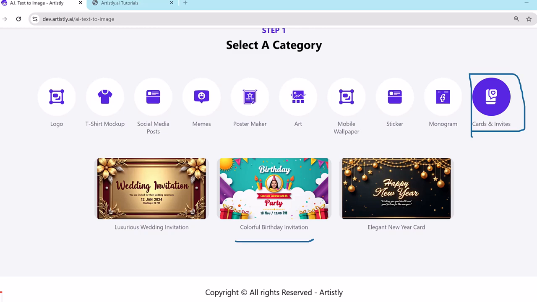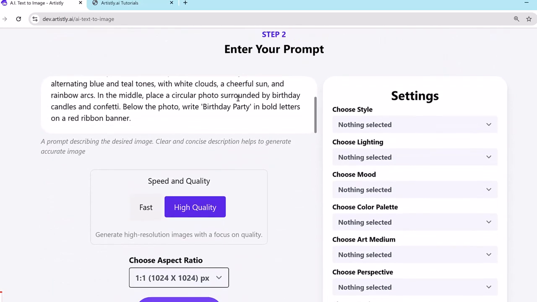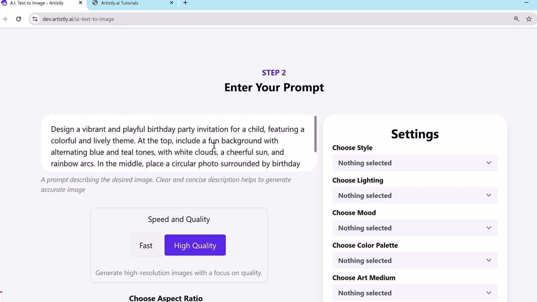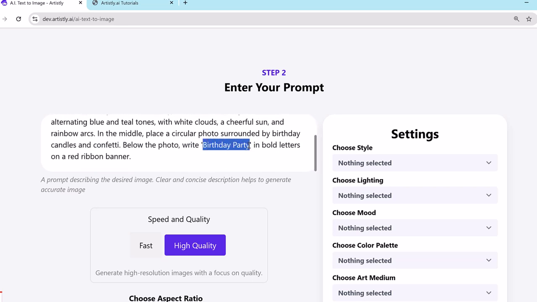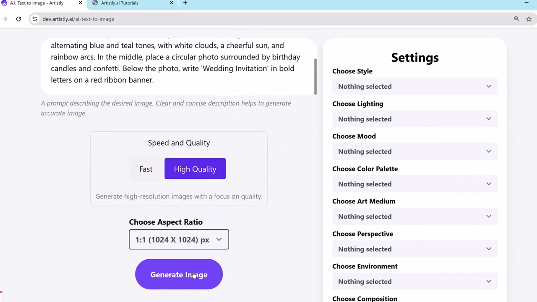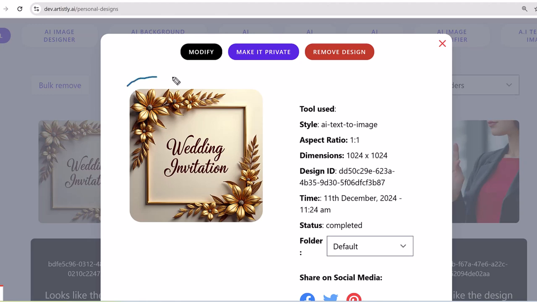You can actually do it right here, right off the fly, just on the prompt level. If you want further editing, you can use that new editor that we have. I'll show you that one. So for example, here, say birthday party, you can say wedding invitation. You make that change and just pick what you want, dimensions and all that. There we go, our wedding invitation is done.